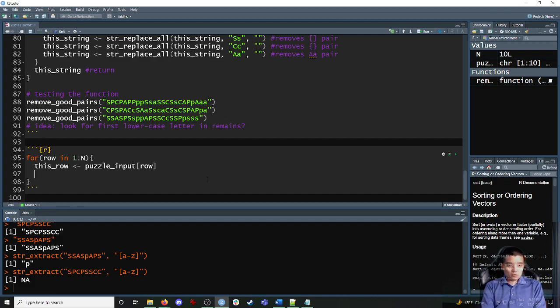So then what I want to do is the paired things I've been doing already. I want to remove the good pairs of this row. Then I want to string extract to find the first lowercase letter. I'm going to save this as the first problem character.